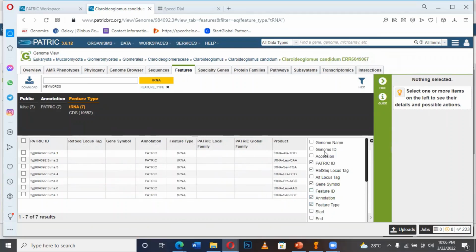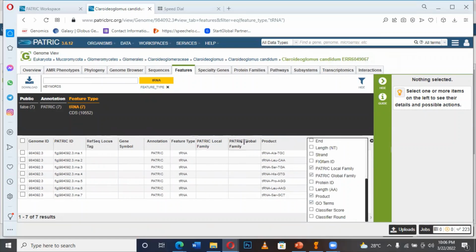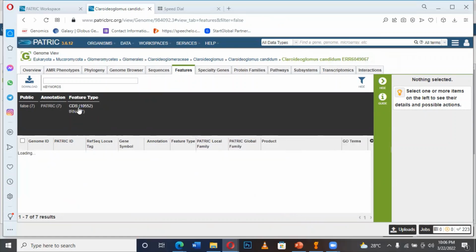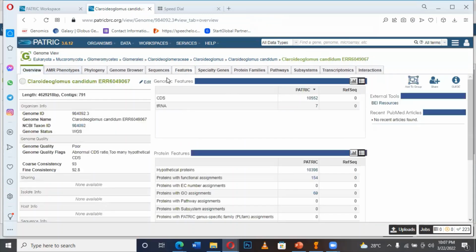Just try to see what you have, the genome ID also, and then we have the GO terms, and some of the features that you can actually explore here. All right, and then you can choose to remove the tRNA and try to explore the CDS. Let's just try to go back again. All right, so we are back.